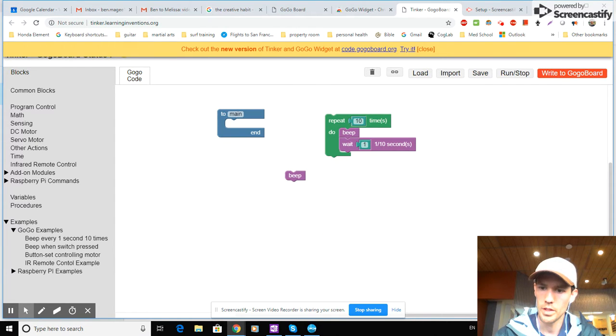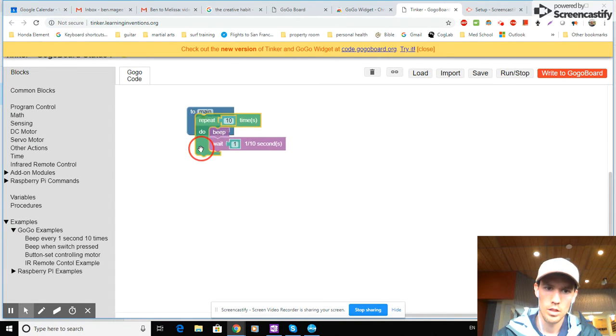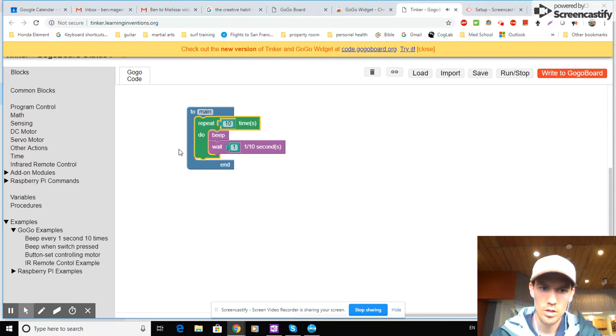If I want to get rid of something, it does that. Sometimes you have to make sure that you put it in the right spot. And you can't really delete that one. And then you have to have the GoGo board plugged into the computer, and then when you write it, it'll download it to the board. So that's a couple quick ones to get you started.